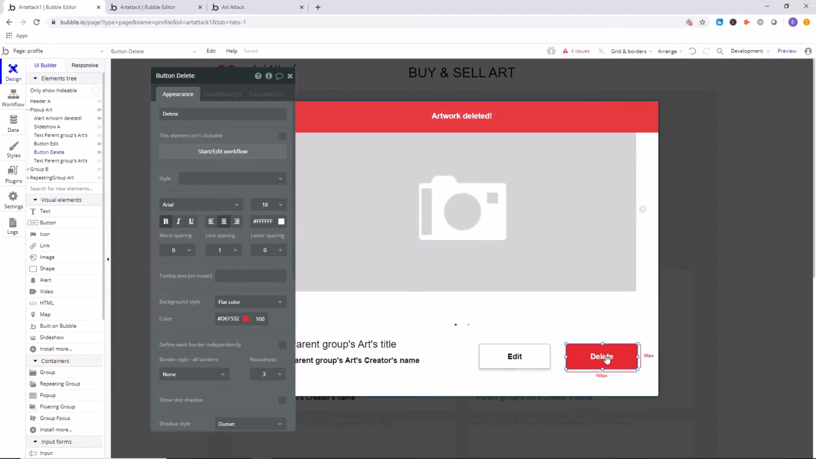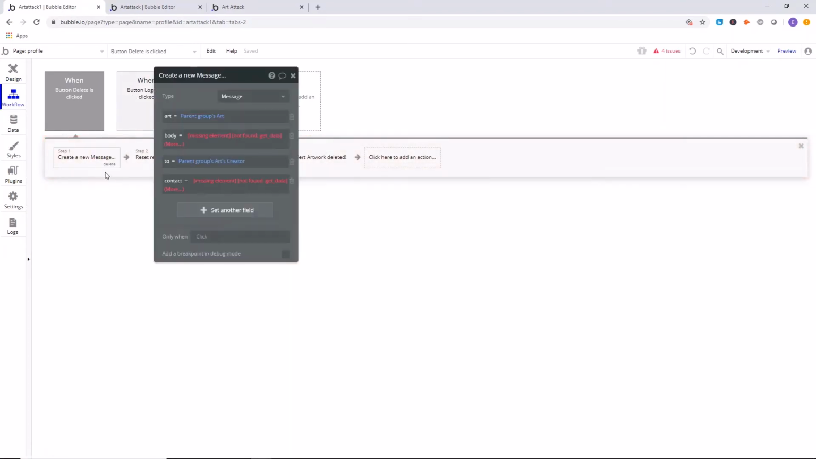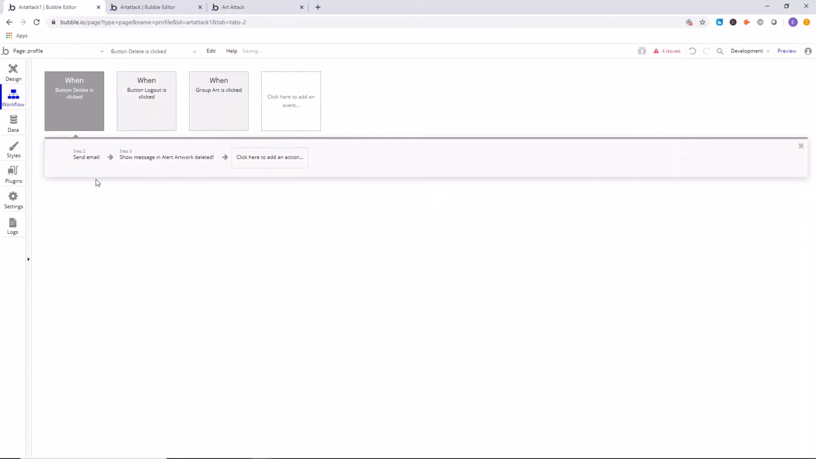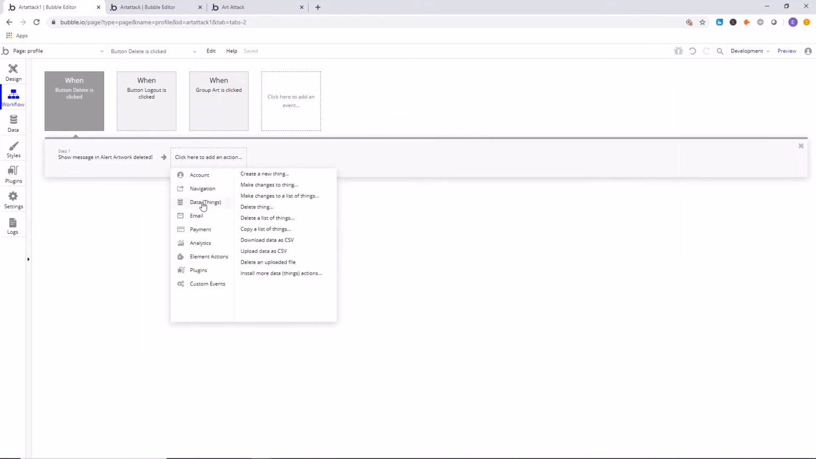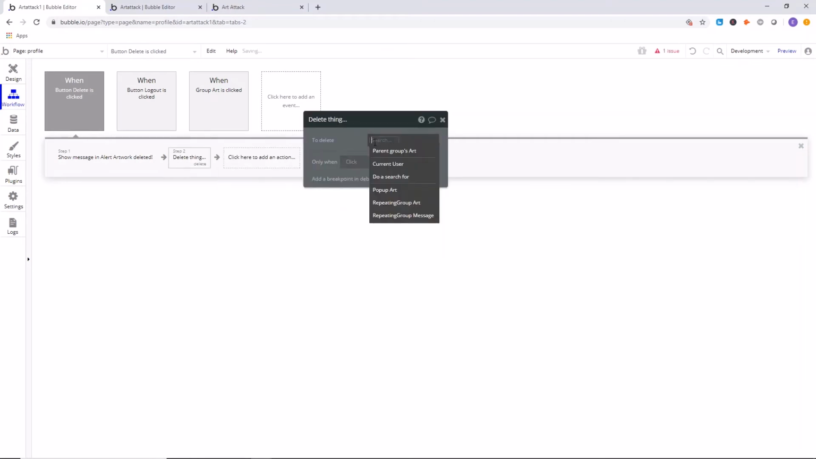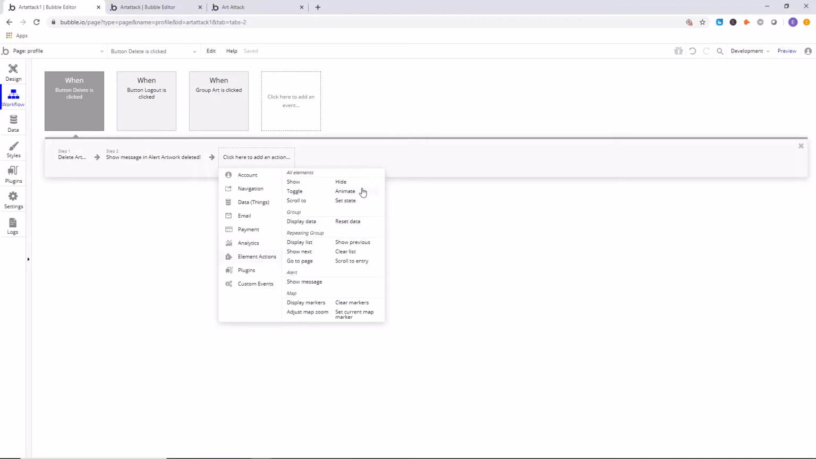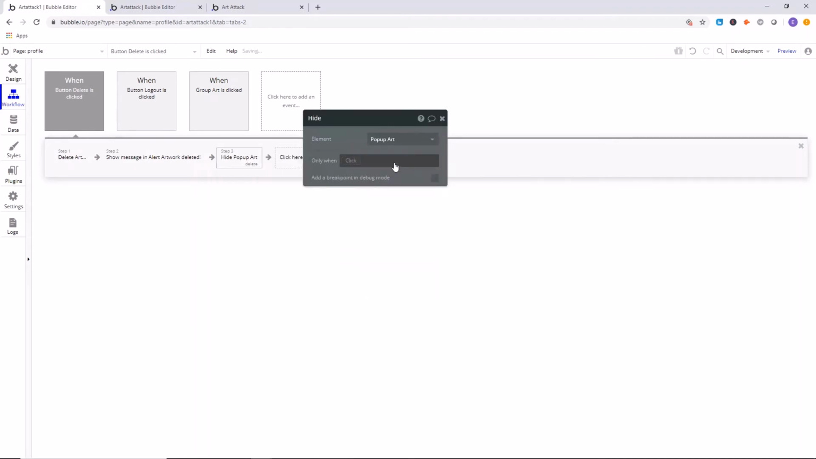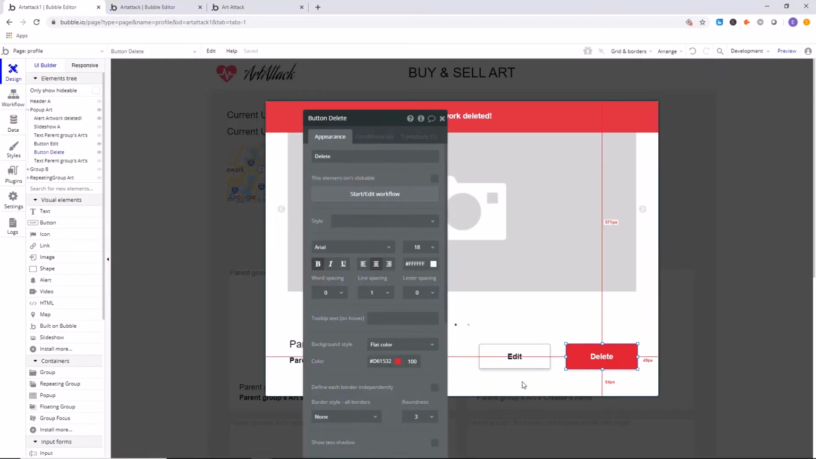Delete, and click on delete and then start set workflow. Delete, we don't want to send a message. We don't want to do any of this. We do want to show, I'm going to leave this here, show message, and then data things, delete a thing, parent group's art, show the message, and then hide the pop-up. Okay, so now we have that delete function built. The edit function is something that we will work on in just a moment.